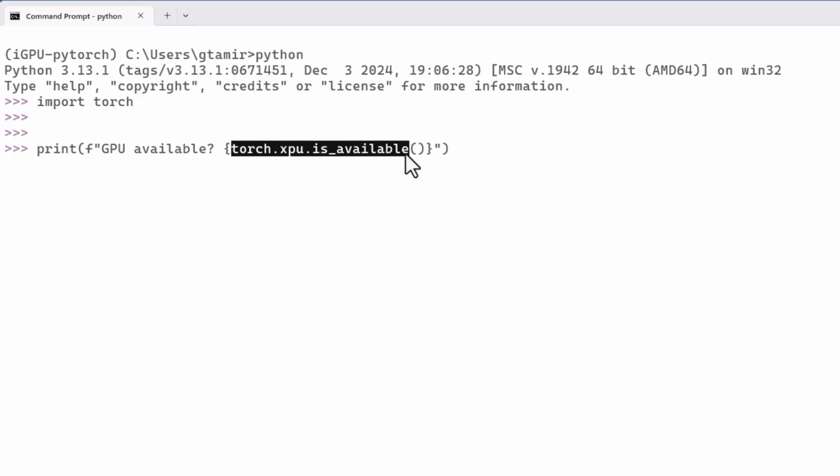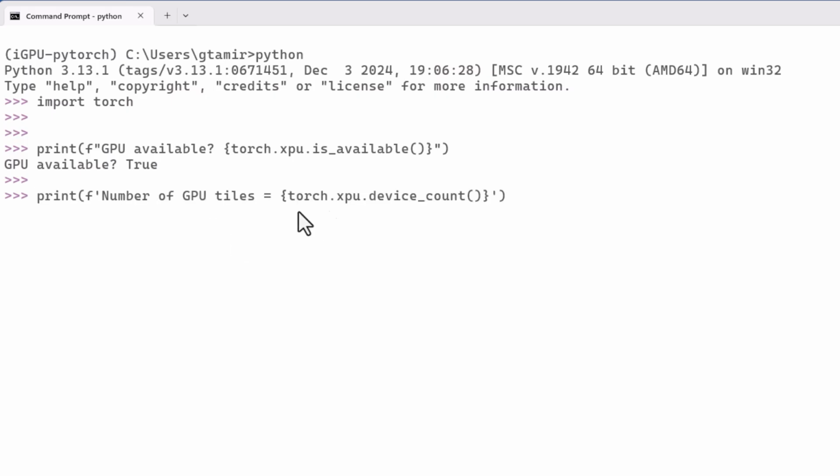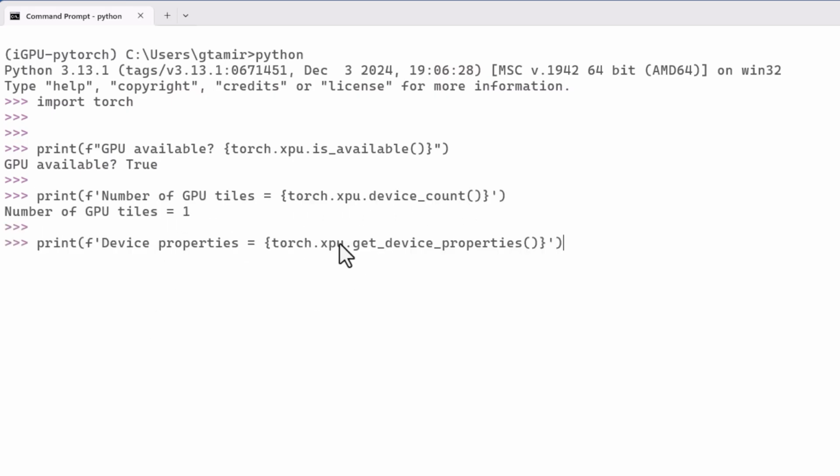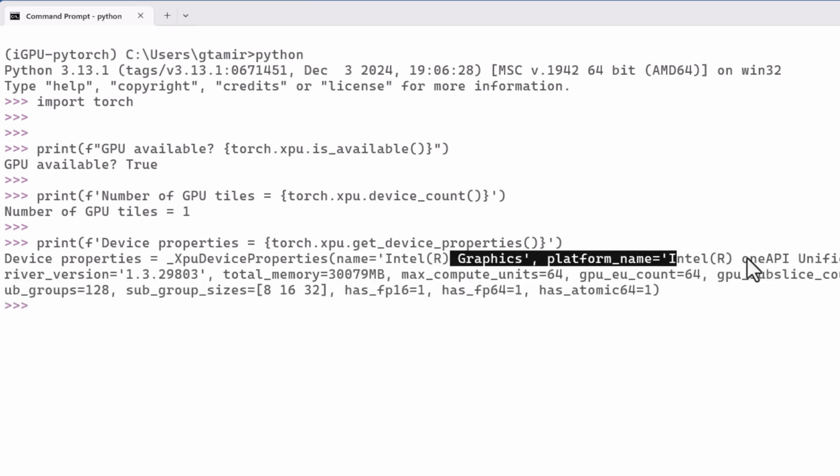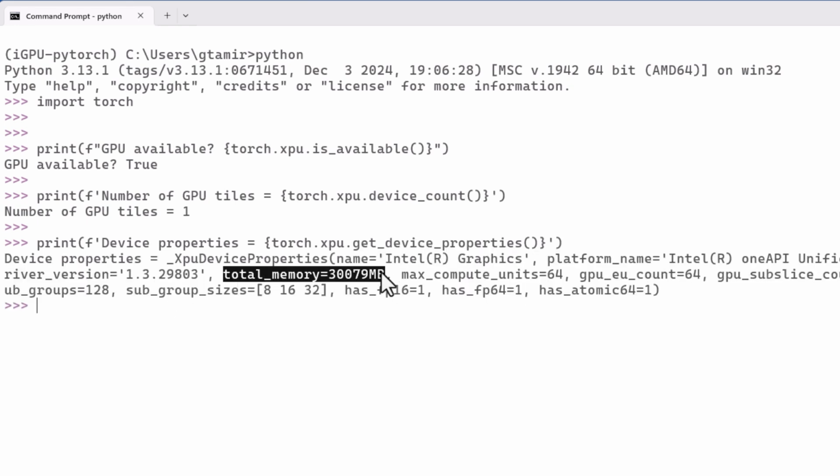Python, import Torch. Do we have an XPU available? Yes, true. How many GPUs do we have? Only one in my laptop. Let's print all the GPU properties. You can see the name, the memory size, number of execution units, and so on.